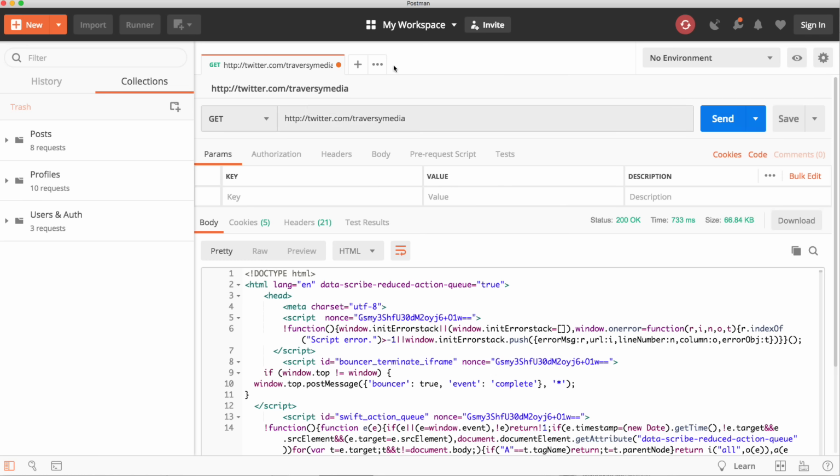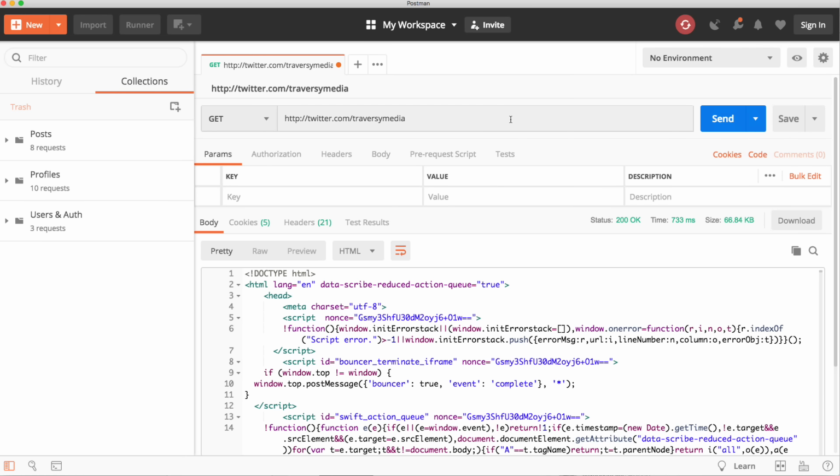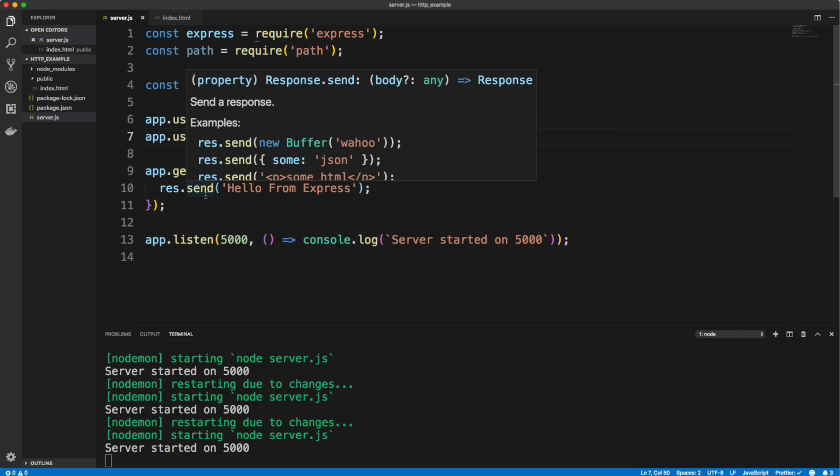Okay, so we can make any requests from here that we can make in the browser and more, because we can actually do put and delete and all that stuff. So this is a fantastic tool for testing APIs that you're building. So let's jump into Express real quick. I just have a basic Express server running here on localhost 5000. And don't worry about it if you're not familiar with Express.